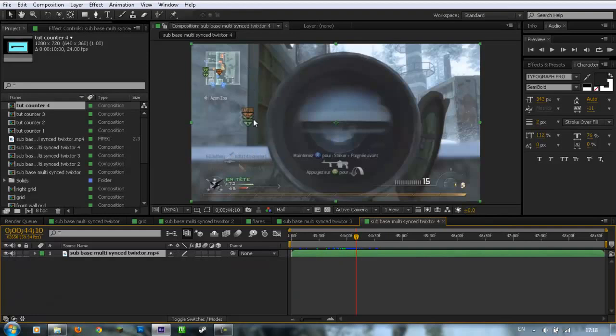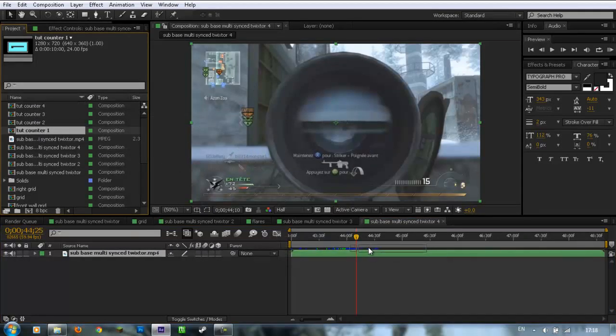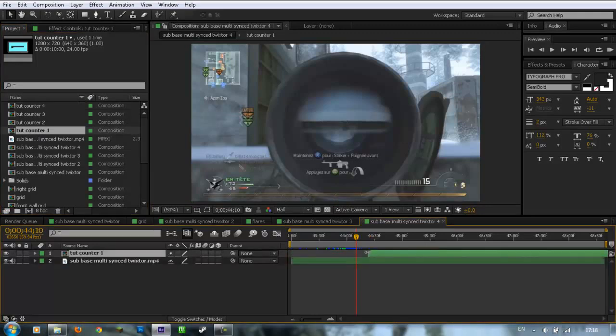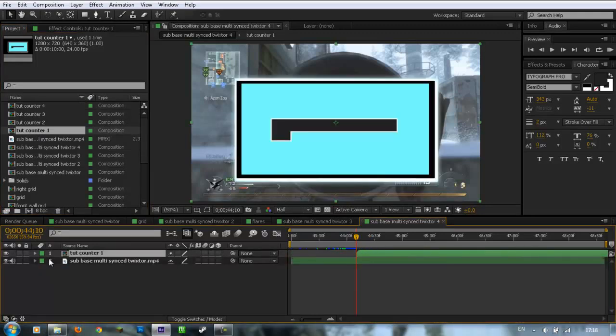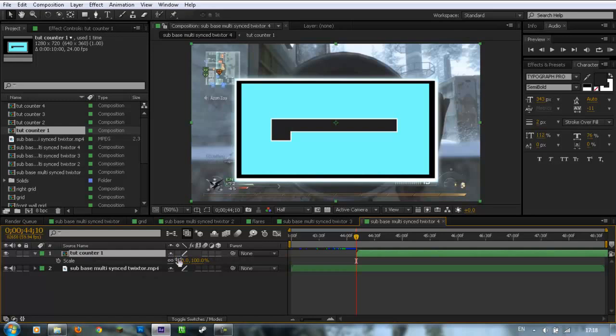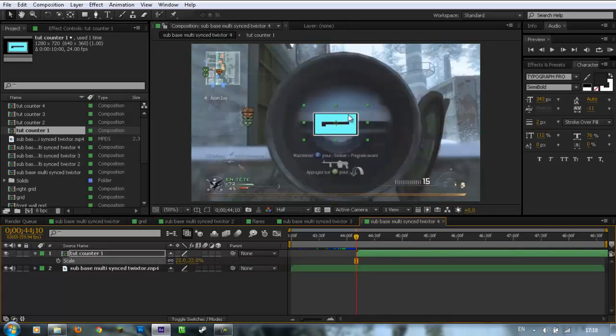So now I'm in the comp with my clip, and I'm going to put the first one where I need it, which is right here, and scale it to, I think I liked about 22. Yeah, 22 is good. Rotate it 90 degrees. And just put it up around here.